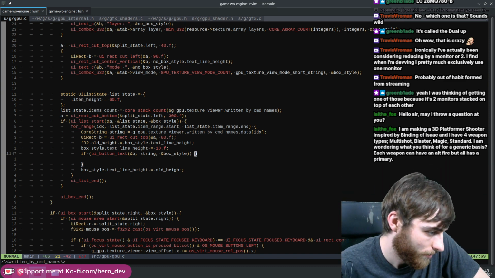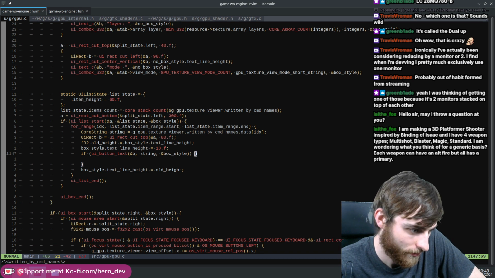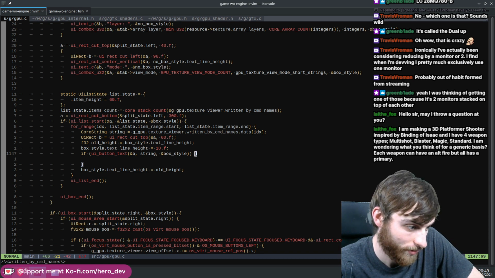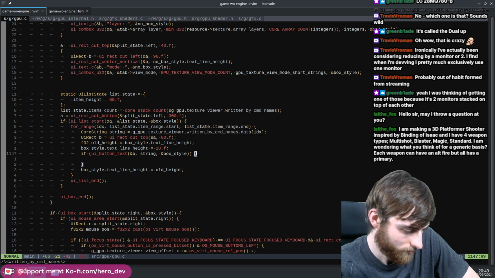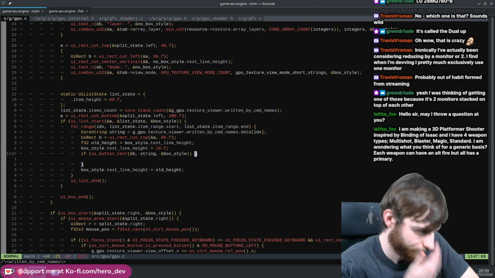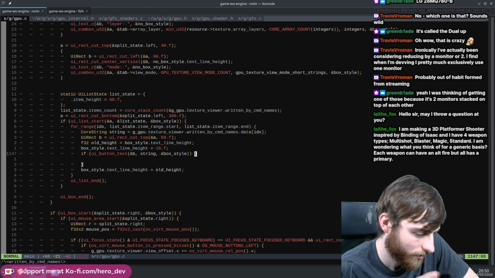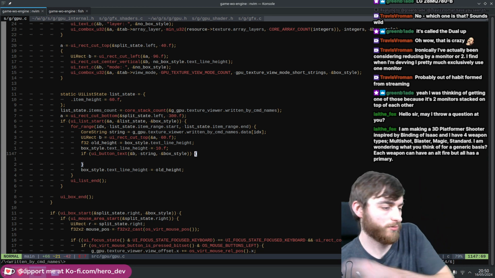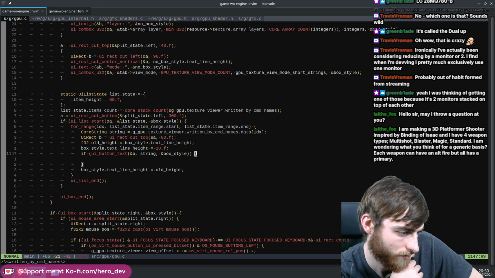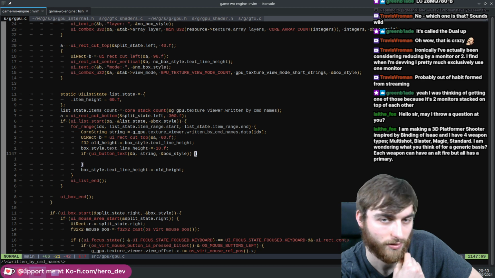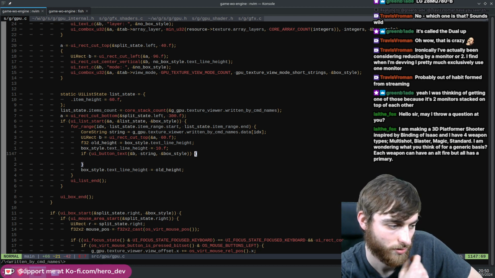Right, welcome back. I'm making a 3D platformer shooter inspired by Binding of Isaac and have 4 weapon types: multi-shot, blaster, magic, standard. I'm wondering what you think of for a generic basis. Each weapon can have an alt fire but has a primary. Multi-shot, like a shotgun, I guess. Blaster. Right. Magic standard. Yeah, I don't know. I'm not really too much of a decent game designer, so I can't really give you a good take.